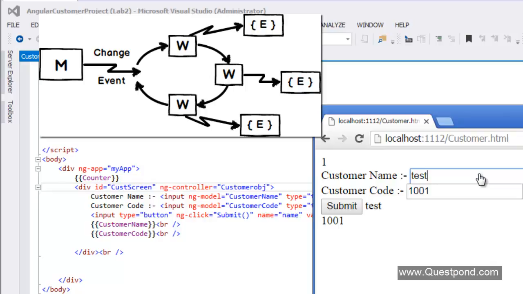For example, in this case, on this model customer name, when I type something, it probably sends an on change event. This change event tells the digest cycle to kick off. Now the digest cycle asks, which model has changed? Customer name. For this model, let us first understand which watchers are connected. These watchers are the things by which you can know which expressions to update. They are the pointers which tell you to go and update this expression because this expression is connected with this model.